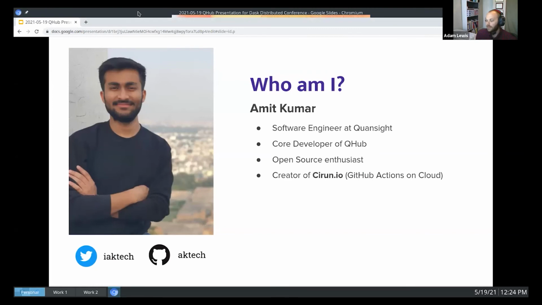Okay. So my co-presenter is Amit Kumar, software engineer at Quansight, and he's a core developer of QHub. He's an open source enthusiast, as it says here. He's also the creator of CIRun.io, which allows you to run GitHub Actions on the cloud. We can see his Twitter handle and GitHub handle here, and I'm sure he'd love for you to reach out as well.